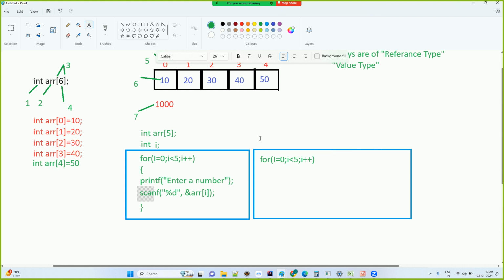And what will I do? I'll take a sum variable, initialize sum equal to 0, and what will I add to the sum? sum plus equal to arr of i, not i. I will add the element, and then after the loop breaks, you will printf %d comma sum, right?